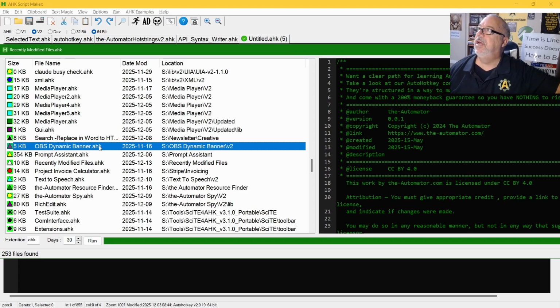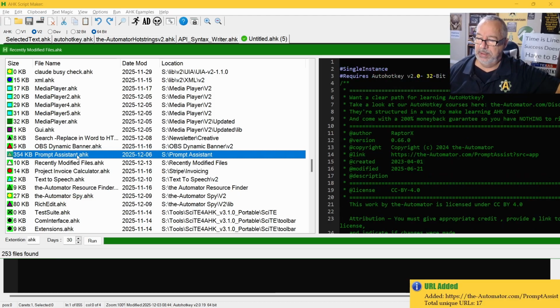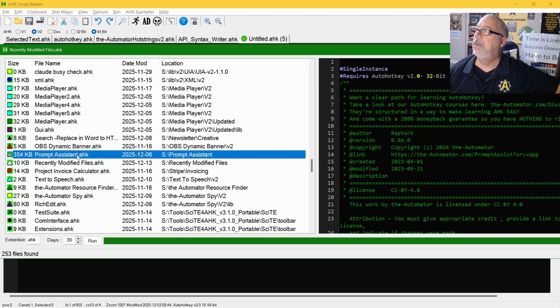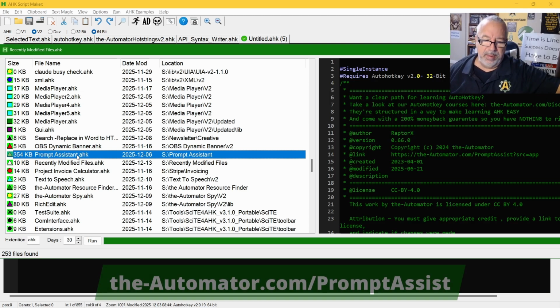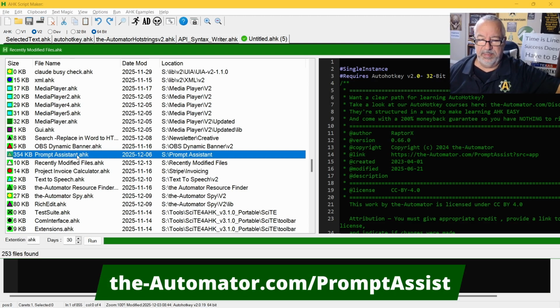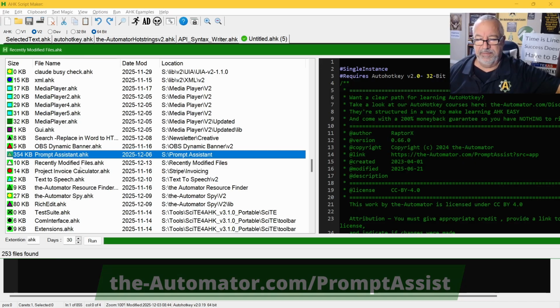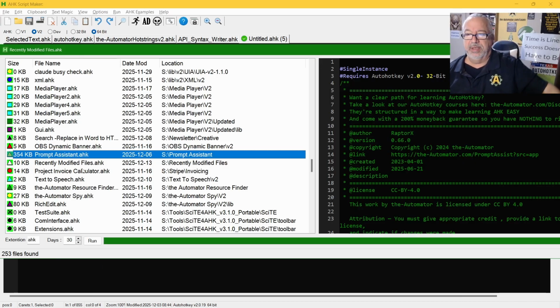That's what updates the stuff on the screen during calls. So, Prompt Assistant. We made an update to Prompt Assistant, apparently. It's a great way for not having to learn how to do hotkeys and hot strings and to launch stuff. It's like QAP, but simpler, and in some ways more flexible.